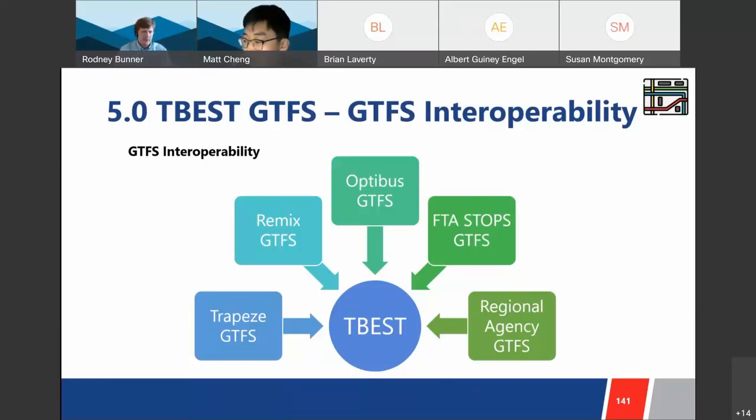So it doesn't have to be your operations GTFS. It can be a planning GTFS that you might get from Remix. It might be something that comes from the STOPS model that you've configured for stops and you want to bring that to TBEST. Or you can use multiple agency files and bring those into TBEST.